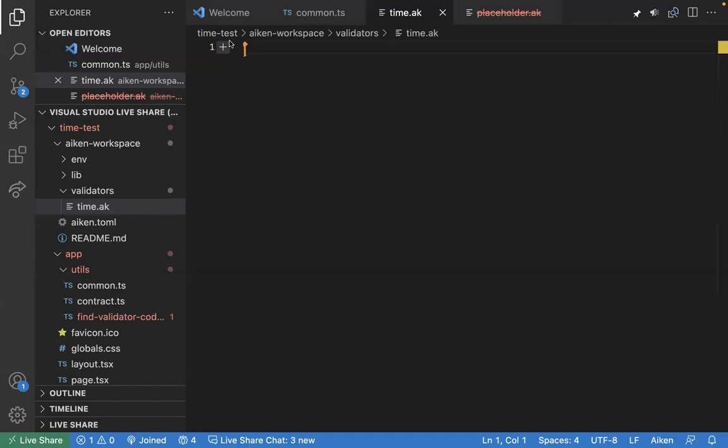All right, guys. Let's write this from scratch. Literally a blank screen. This is the hardest part too. It's always the first line. First one, I think, all the time-based ones from Aiken. That would be valid before and valid after.